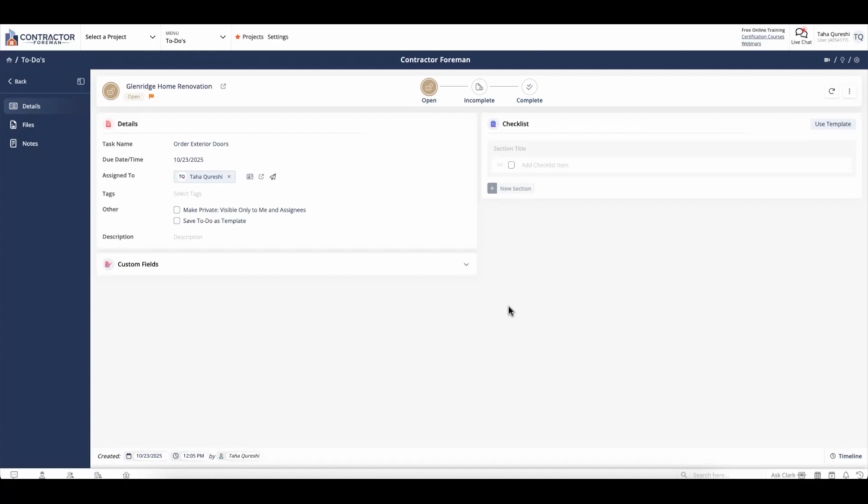It will only send a notification if you're sending the notification to somebody else. We can also go ahead and include a description. So for example, I can put order 2 sliding doors and 2 rear entry doors.